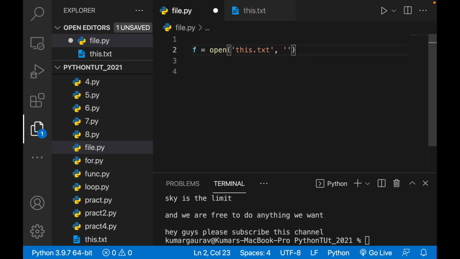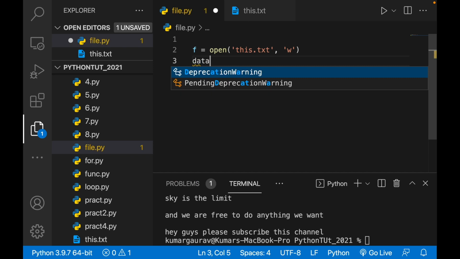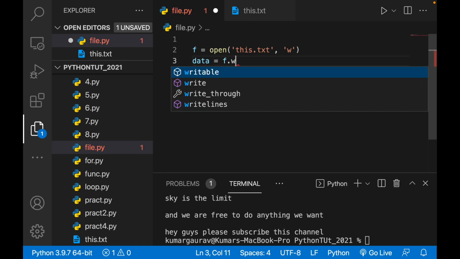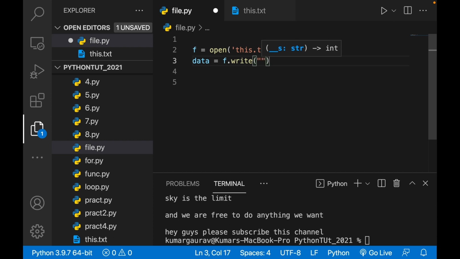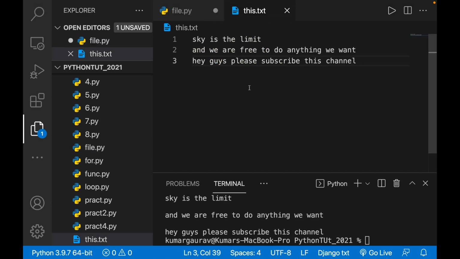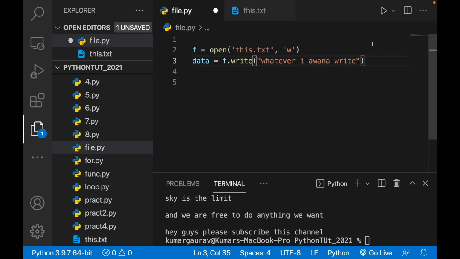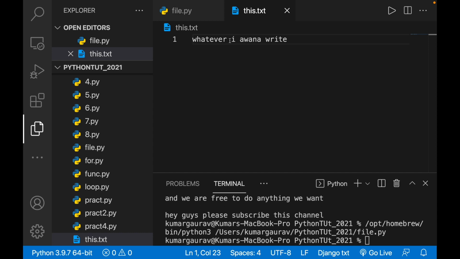So guys, if I open a file in write mode and I want to write something inside this, these things are already there. So I'll write data equals f.write, and whatever I want to write. This particular line will be overwritten on this, so instead of all three lines, only this will be written. I'll run it, and you see, whatever I want to write. So basically you are changing it.